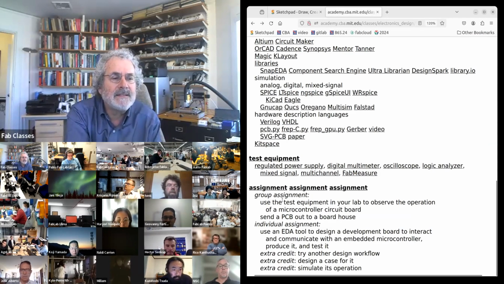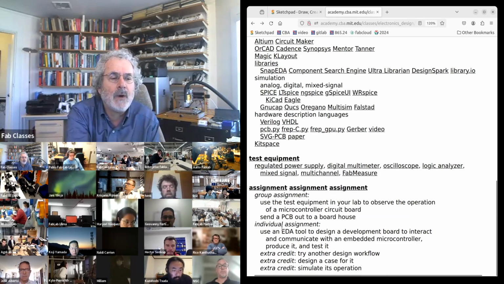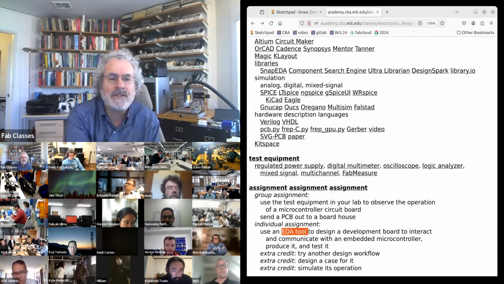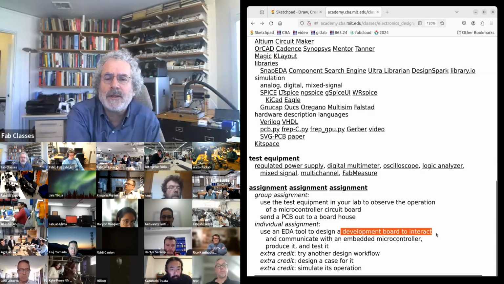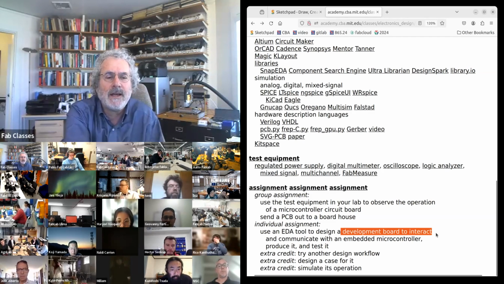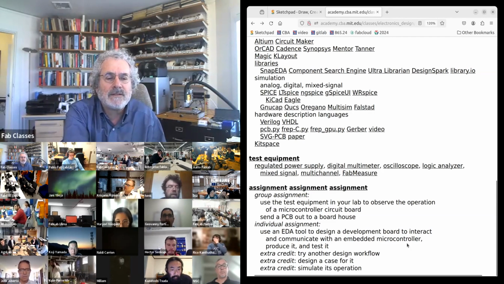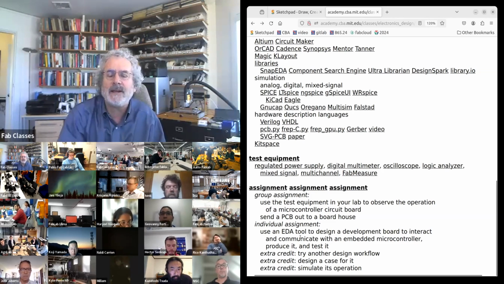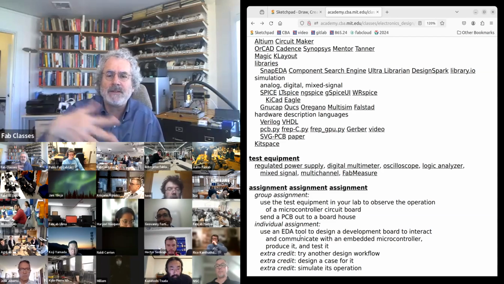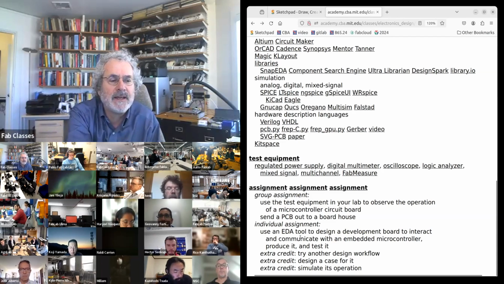Okay, last topic is going to be test equipment, but first for the individual assignment, I want you to use an EDA tool. So KiCAD, Eagle, SVG PCB. In the last few electronics weeks, you've been using a microcontroller development board. I want you now to develop one. So it should have a microcontroller. It should be able to interact and communicate. And you can make a general purpose one, or you can particularly design it around your final project.